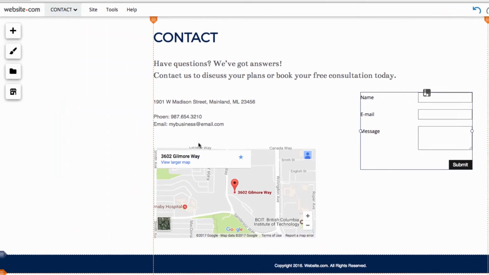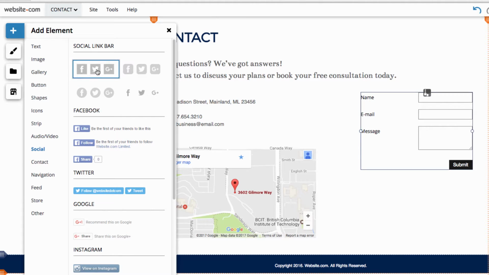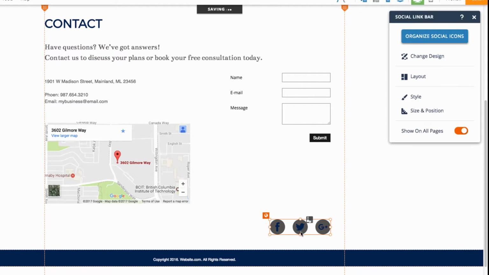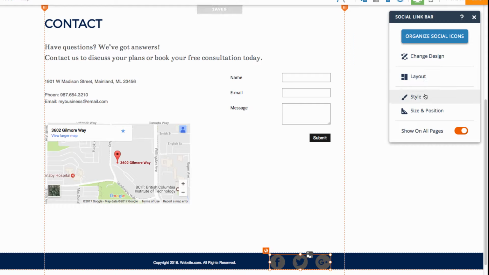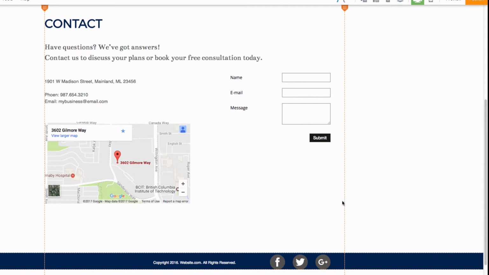So I can add that by going over to Add, and then going to Social, and choosing one of the social link bars. I like the look of this one, so I'll put that on my mouse, and I will put that there, and move it to footer. And just move that up here. And how about we change the color of them too, to make them a bit more visible. Let's make them white. Perfect.